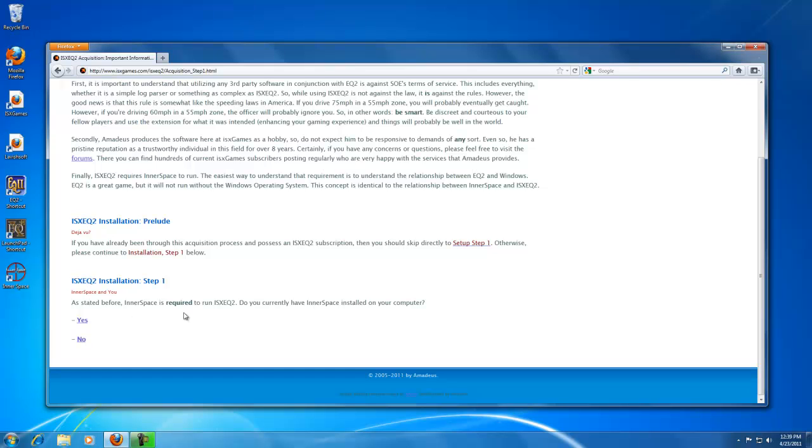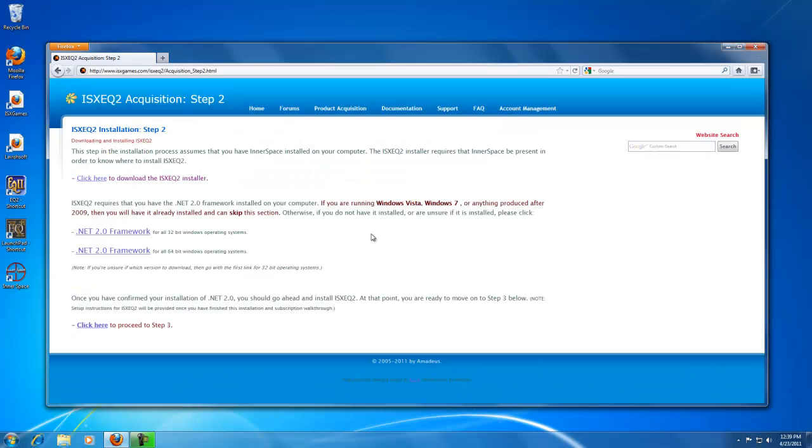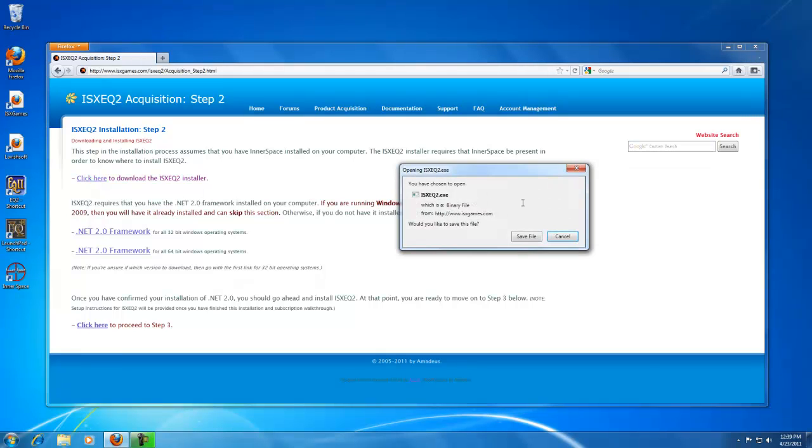Step 1, we're going to go ahead and make sure that Interspace is installed on your computer. If you followed video 1, you've already successfully installed Interspace and you have it running. We'll click Yes. We'll go to the second part. This is the link to the installer. We'll go ahead and click on it. We'll save file.